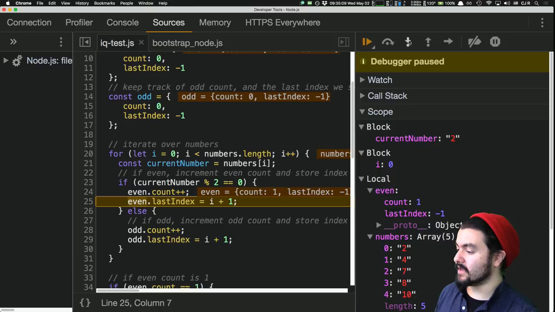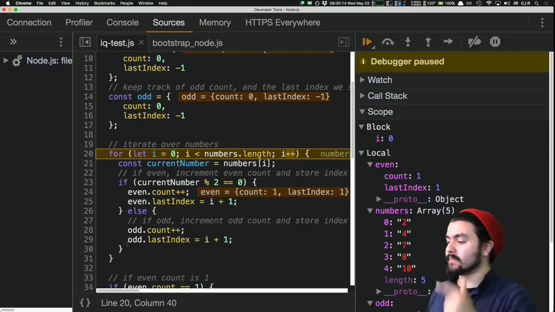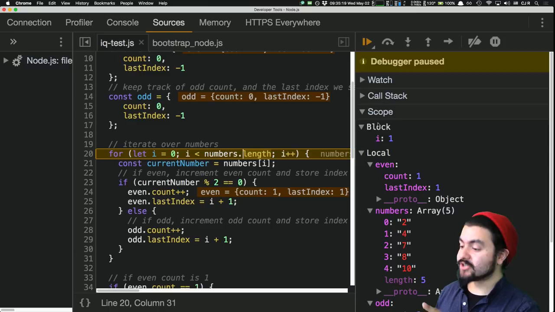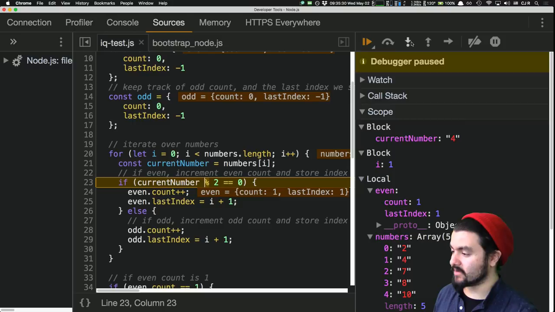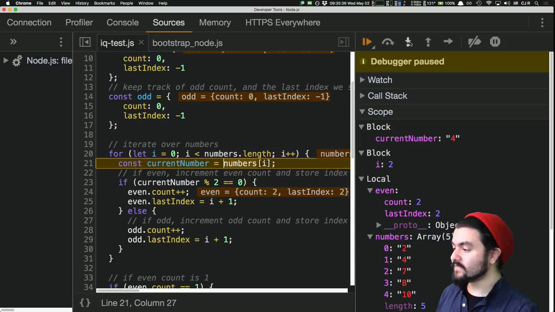Now it goes back to the top of the for loop. Notice I is currently 0. It increments it to 1. Checks to see, is 1 less than numbers.length? It is, so it goes into the for loop. We then are going to set current number to be 4, which is the next number in the array. 4 is divisible by 2, etc., etc. Now we're at the number 7. Is 7 divisible by 2? No, it is not, so it goes into the else statement.